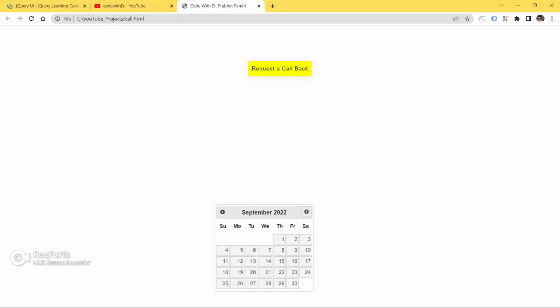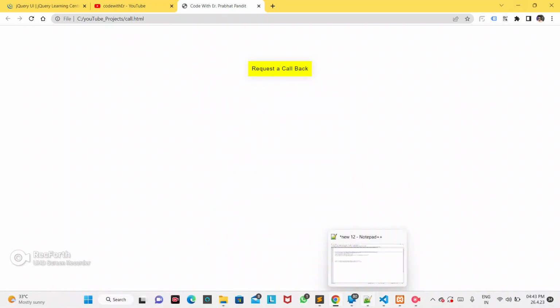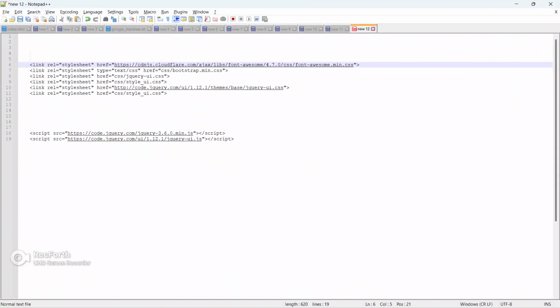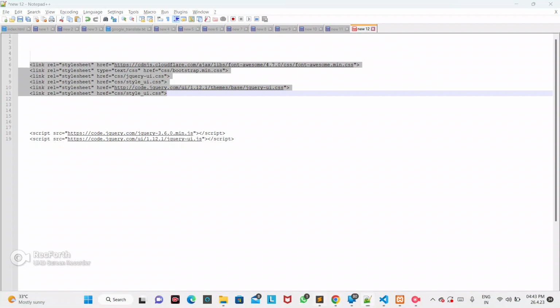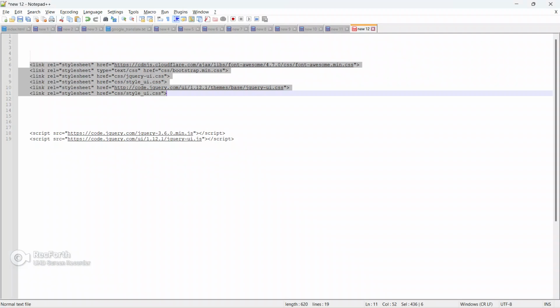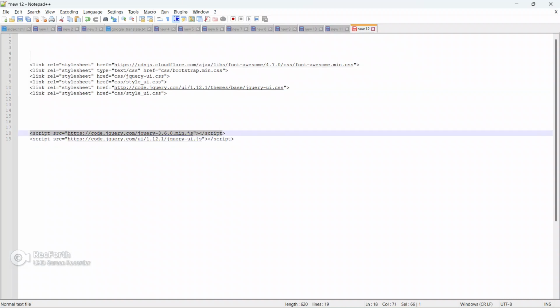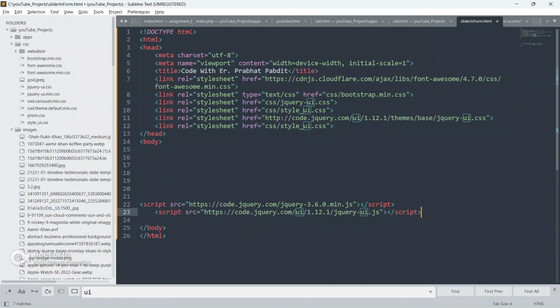You can go back, you can go forward also. I have built this functionality using jQuery UI. So let me paste the CDN links. I have already copied CDN links for all the required files. Go to the code now and paste it here. And this is the jQuery and this is the jQuery UI JavaScript CDN. Let me paste it here at the bottom of the page.